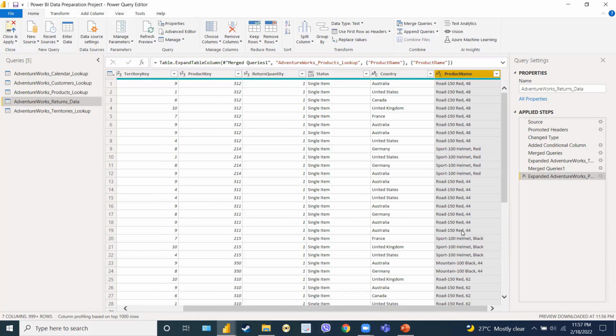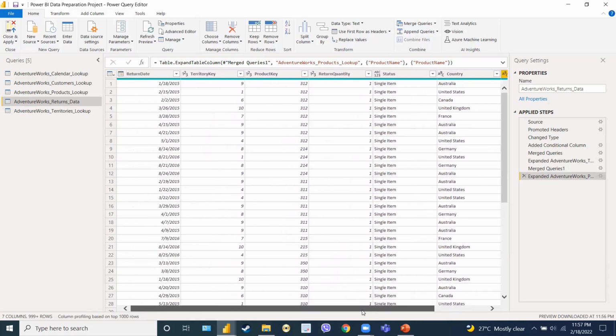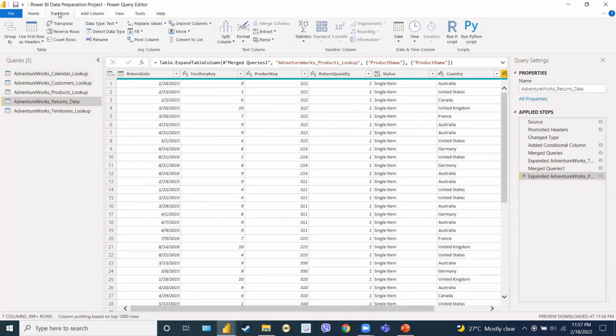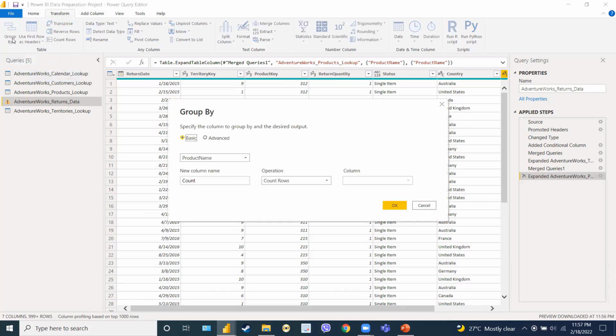Alright, so far we have the country column and we have the product name column. Therefore, we can apply the grouping and aggregation. Let me show you the process of grouping and aggregation. To start with, you can click the Transform tab. And under Transform tab, you have here the Group By button.